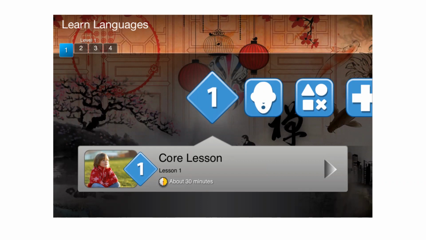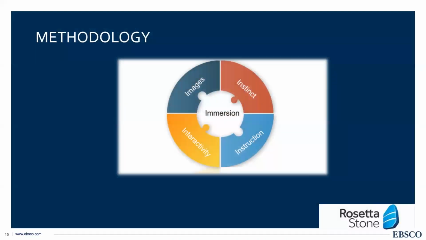That's one of the benefits of having that mobile app. And that's great for access on a plane as you head to your foreign destination, learning your new language, for instance. Okay, moving on. Let's talk methodology.